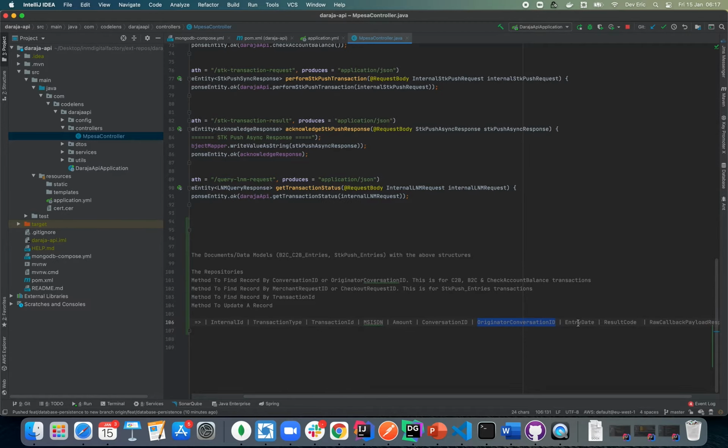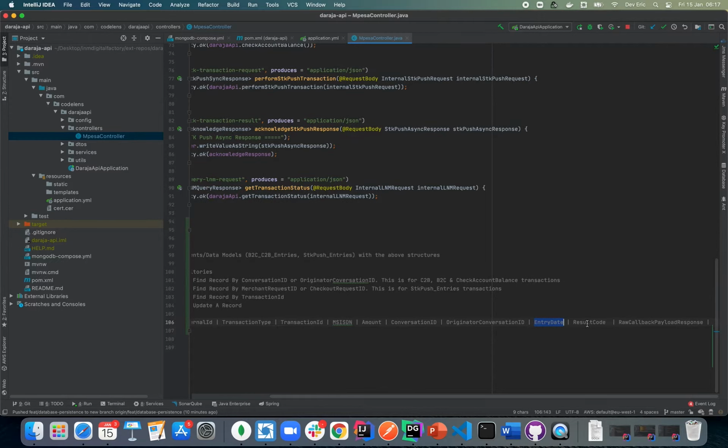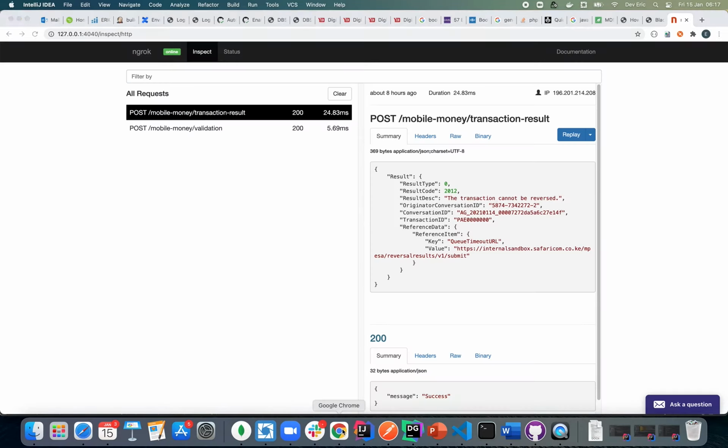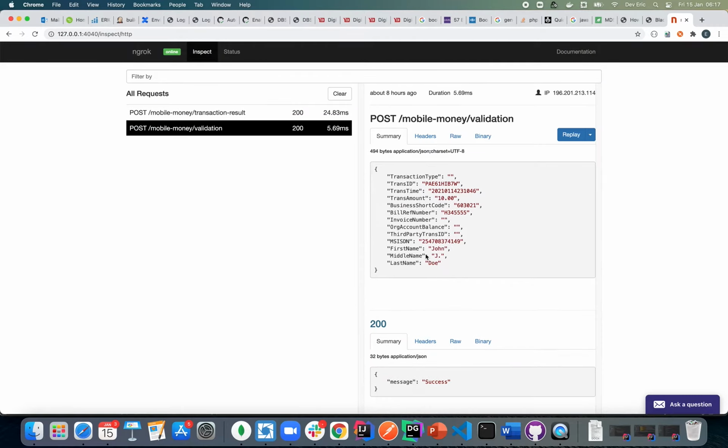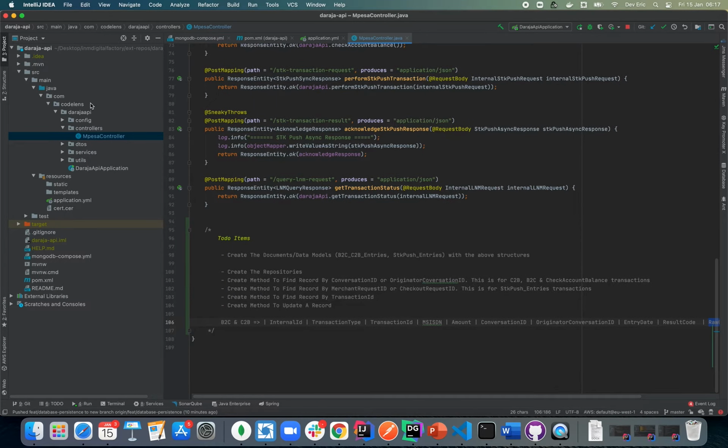Then the entry date, so in this case when in our system this transaction happened, the result code, was it successful or was it a failure, and also the raw callback payload response. So basically this is going to be the callback as received. It could be something like this, right? So let's get into it. Number one thing that you need to do, as we've seen here, is we create the documents or the data model for B2C entries.